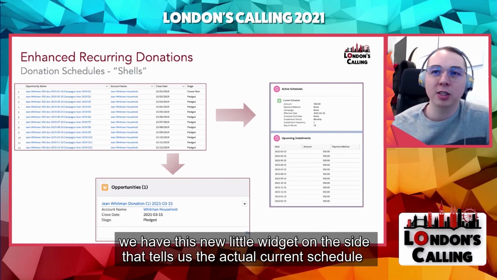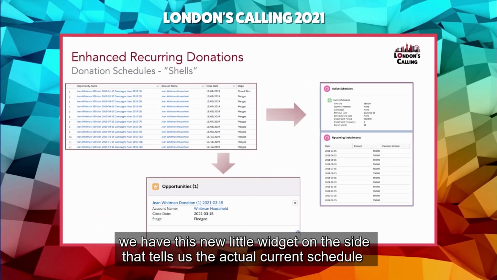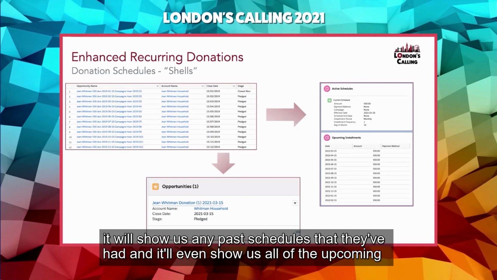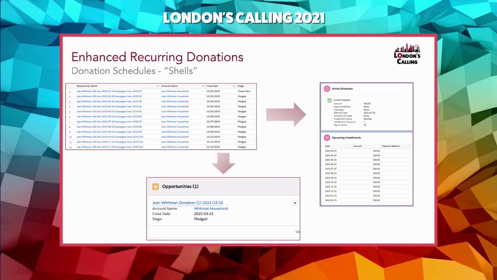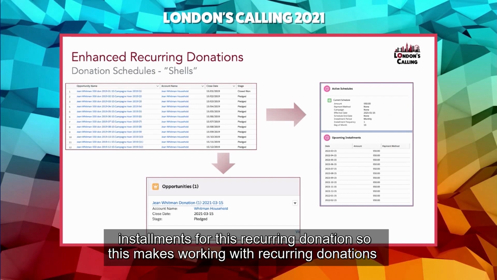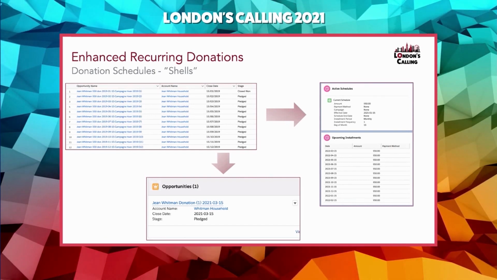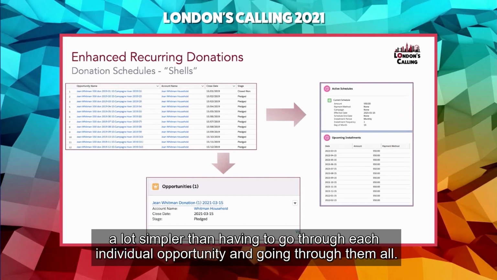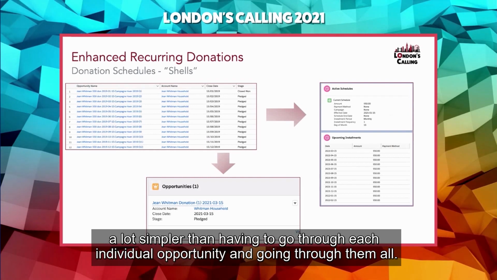Also, we have this new little widget on the side that tells us the actual current schedule. It will show us any past schedules that they've had, and it'll even show us all of the upcoming installments for this recurring donation. So this makes working with recurring donations a lot simpler than having to go through each individual opportunity and going through them all.